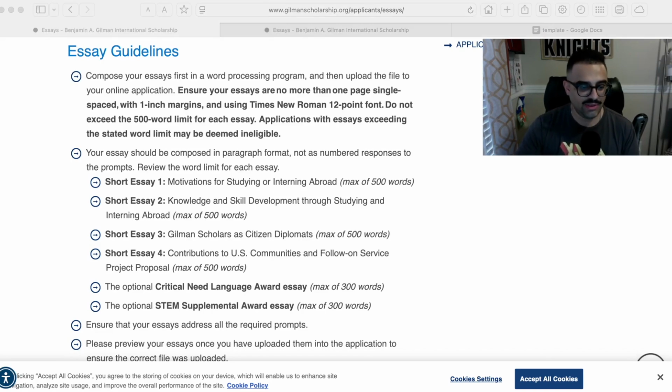The next part of the application is foreign language, where you're going to indicate if you're studying a foreign language abroad. I would show you guys the application, but I can't because it's got my information on it, and I don't want to dox myself, so sorry.